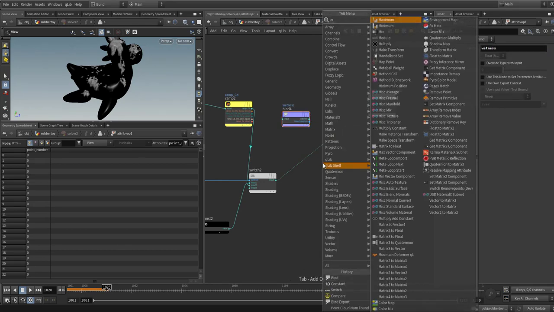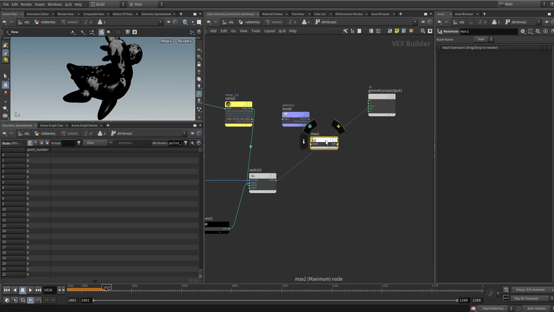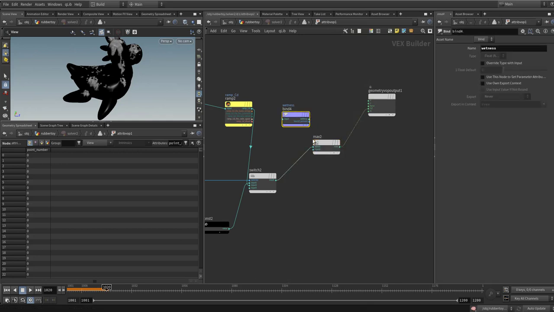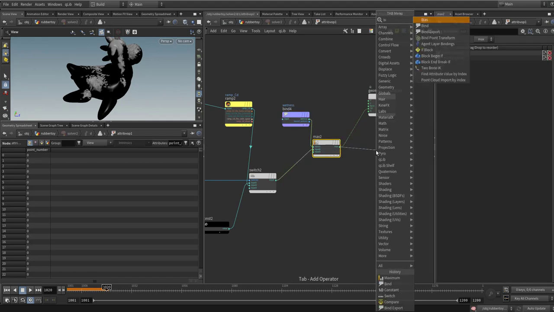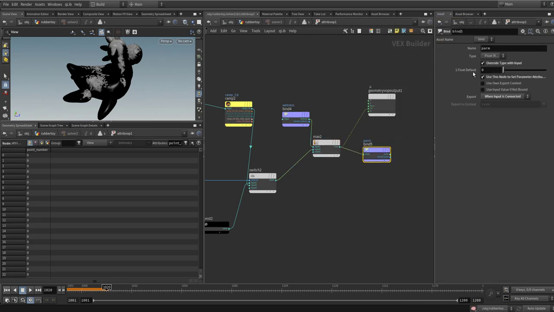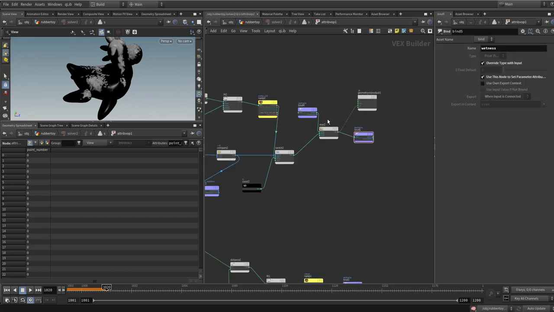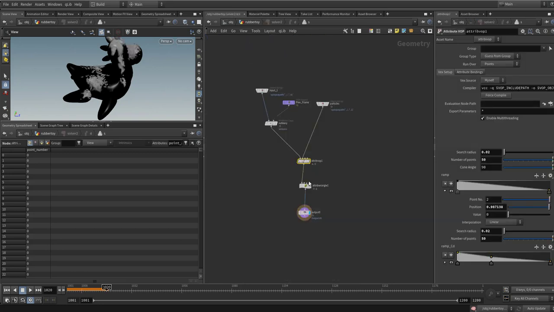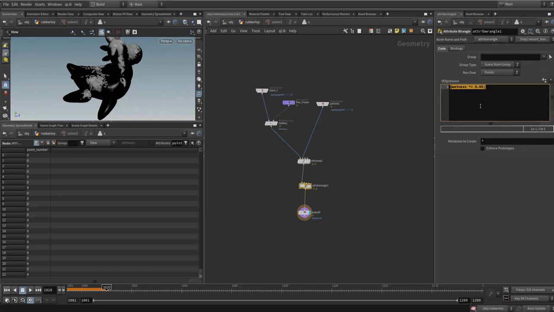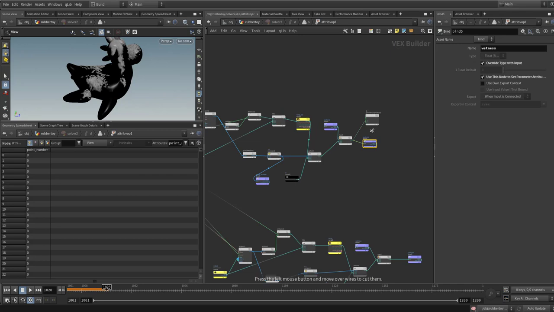Then we can maximum the wetness with this. Maybe go first here and then second here. Then it doesn't matter when we bind and export the wetness. Yeah, that's the story. Then we add the same wetness multiply. It's not CD because we don't care about CD now. We care about the wetness.